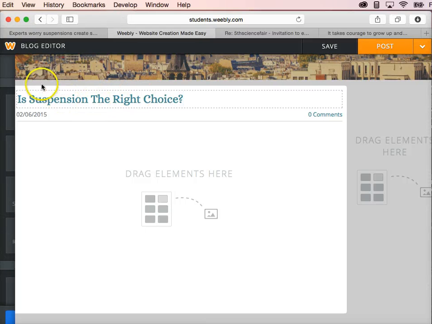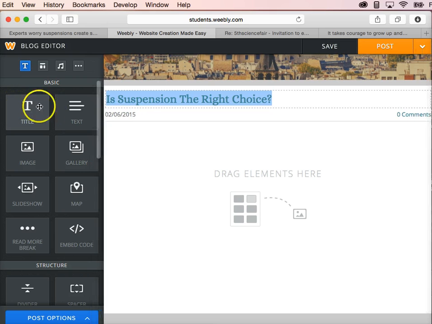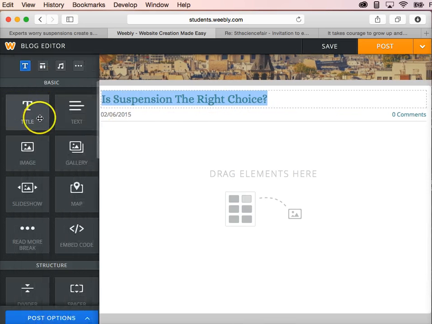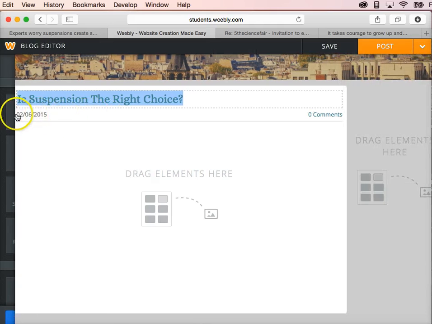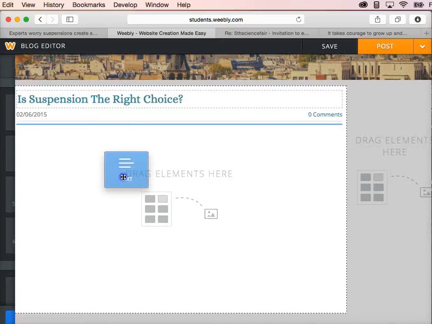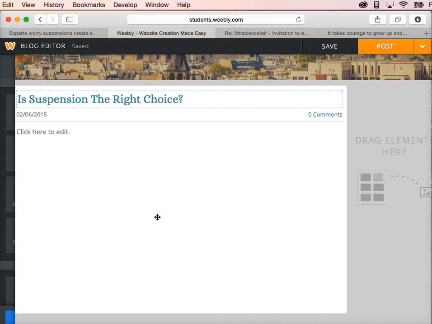All right. Now, of course, once again, I can center this if I wanted to or whatever. But it'll automatically tell the date that you posted it. And then I'm going to drag and drop my text for my paragraph information.